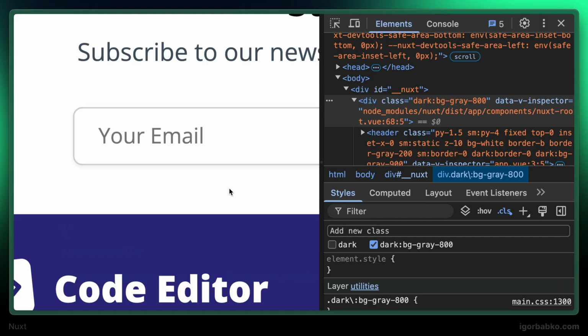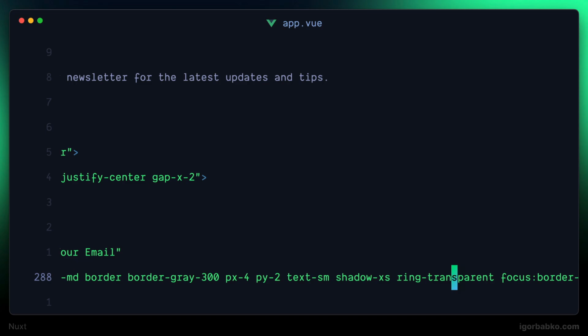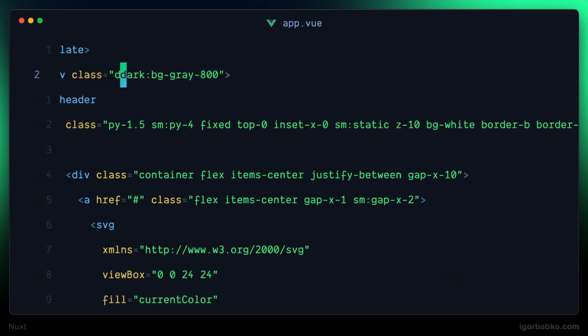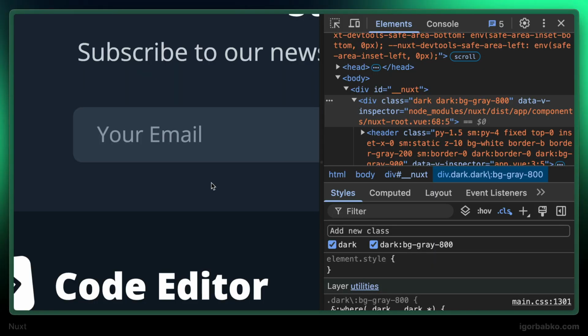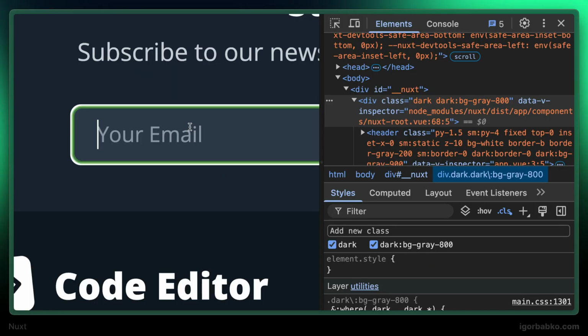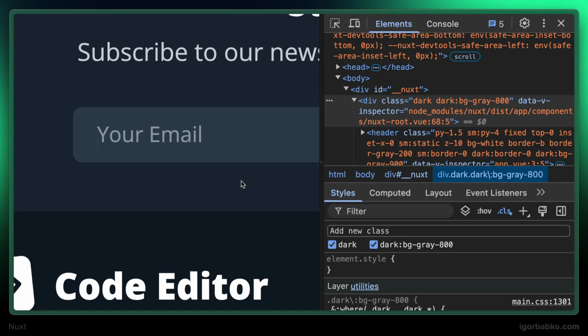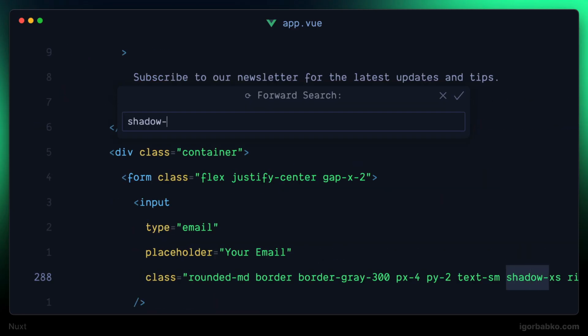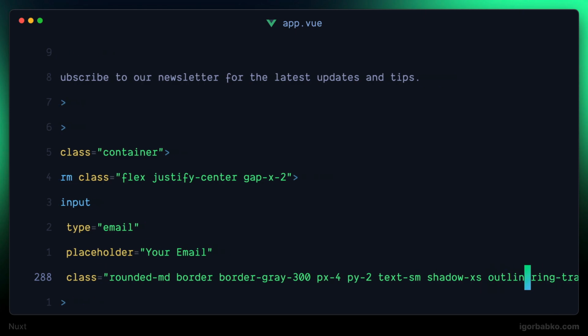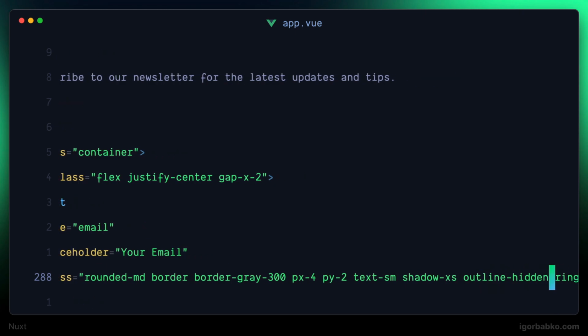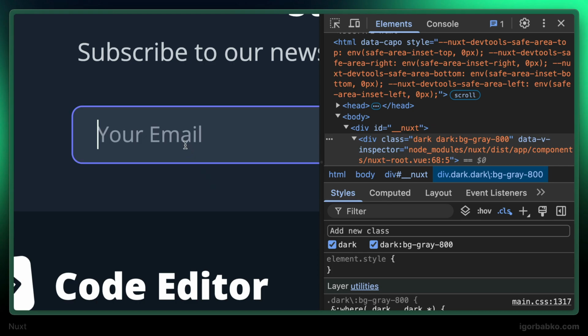So looks like it is fixed, but if I apply the dark theme again by adding the dark class to this div element, we will see that there will be another additional border when focusing this input field. This time it is white. To get rid of this outline, I'm going to use the outline-hidden class. And that's it. We are done with the migration.